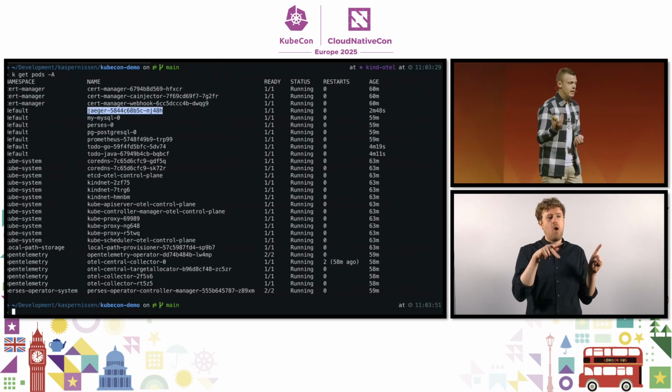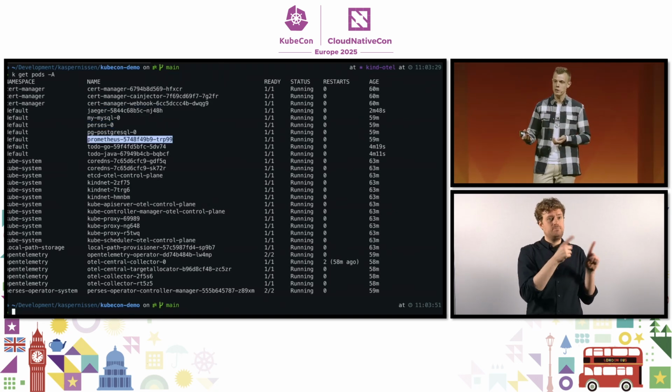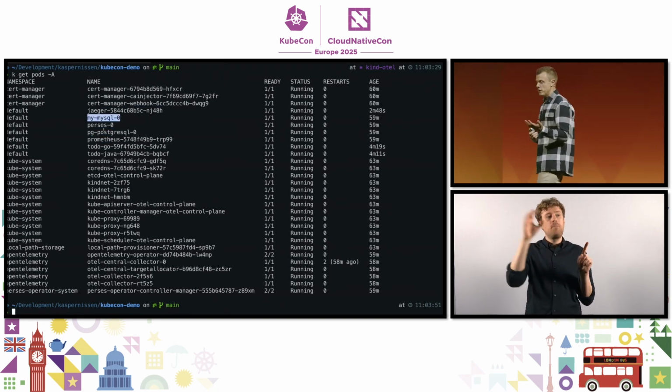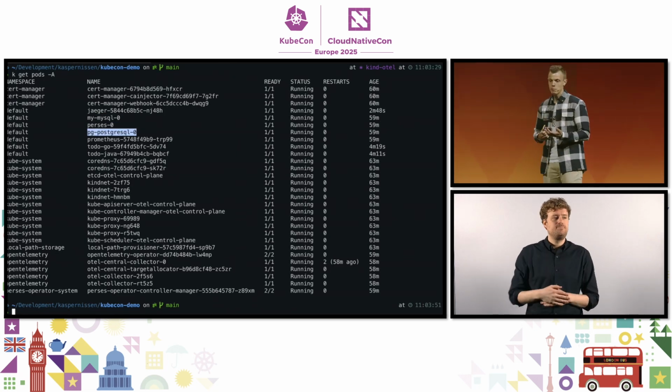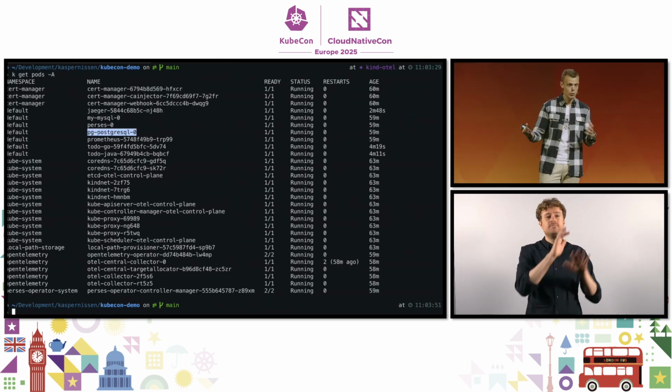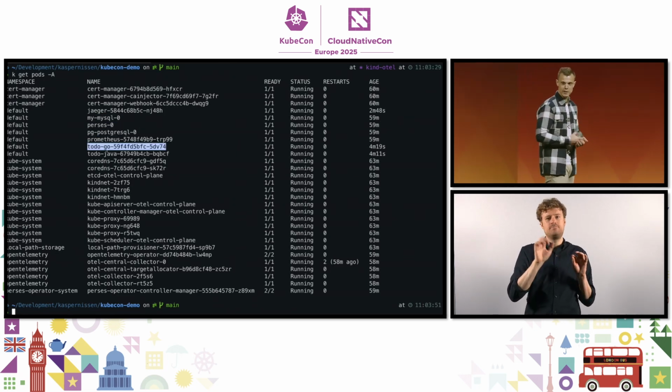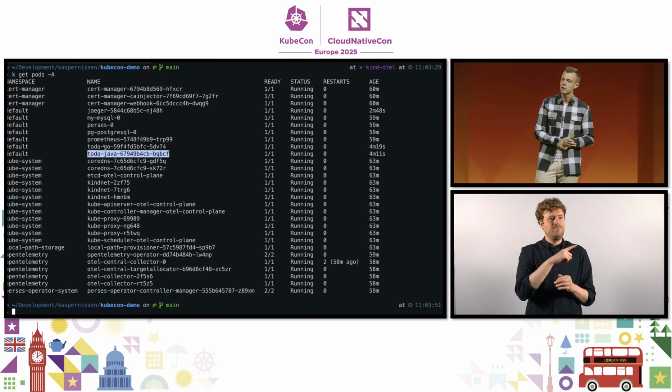We have Jaeger for tracing. We have Prometheus for monitoring. We have the two databases I mentioned before, like MySQL and Postgres. And then we have the two to-do applications. They're very simple applications, one written in Go and one written in Java.